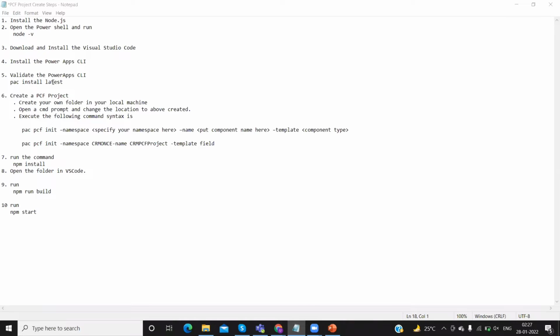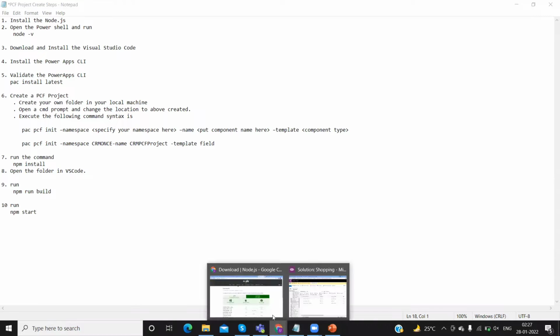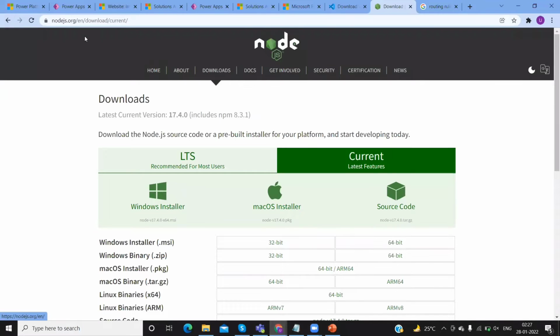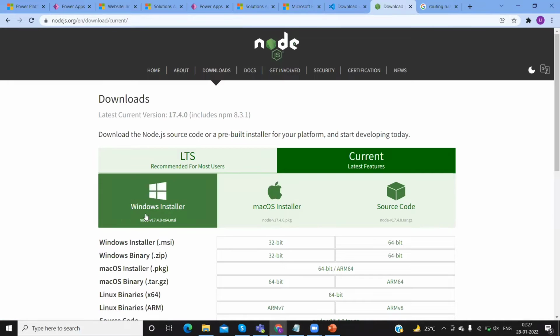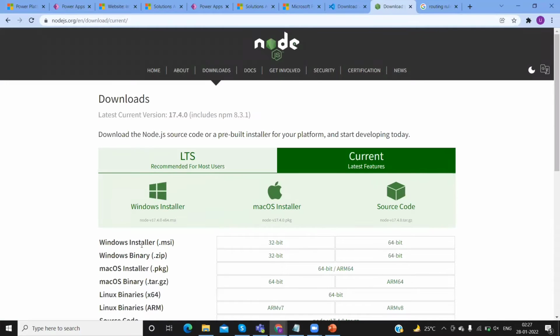The first step for creating a PCF control project is to install Node.js. So we go to the internet, in the browser, go to nodejs.org, and go to downloads. Here you can see the Windows installer. Currently my machine is 64-bit, so I'm going to download this one and install the 64-bit Node.js.